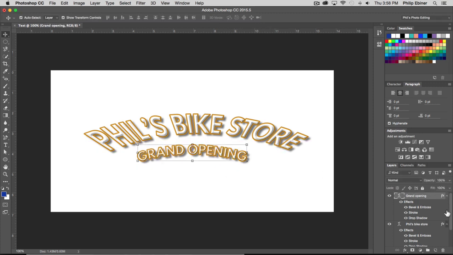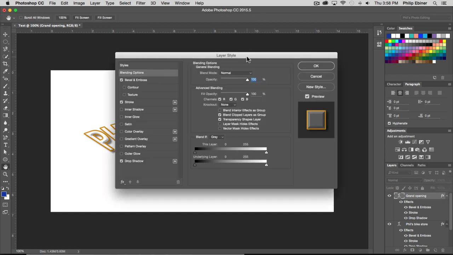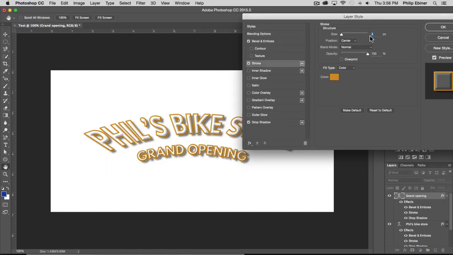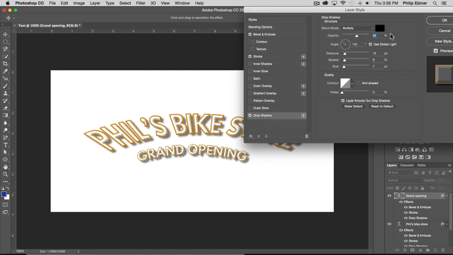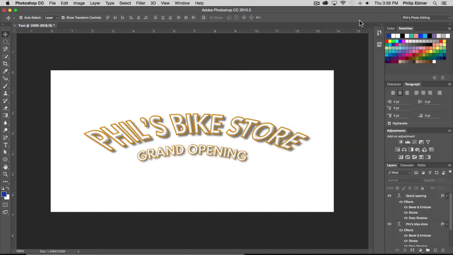When you do make your text smaller though, the bevel and emboss and all the layer styles stay the same setting. So I might have to go ahead and open this back up, go to my stroke and make the stroke a little bit smaller. Whoops. Go back and open up my drop shadow, make that a little bit smaller, same with the spread, so that it matches this text a little bit more. Before it looked a little bit funky. So that's how you stylize your text. That's how you can copy and paste styles to text.